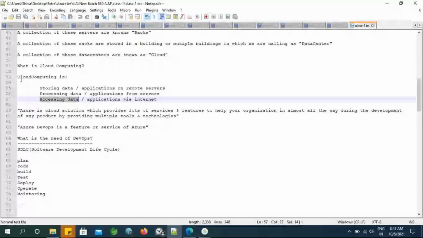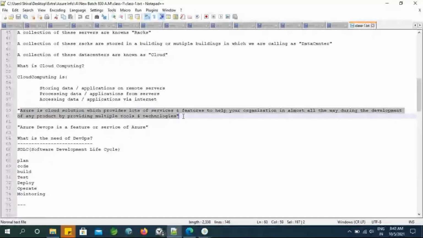Okay. And finally, we have defined what exactly Azure is. Azure is one of the cloud computing vendors from Microsoft, right? So Azure is a cloud solution which provides lots of services and features to help your organization in almost all the ways during the development of any product or project by providing multiple tools and technologies. This is nothing but what exactly Azure is.